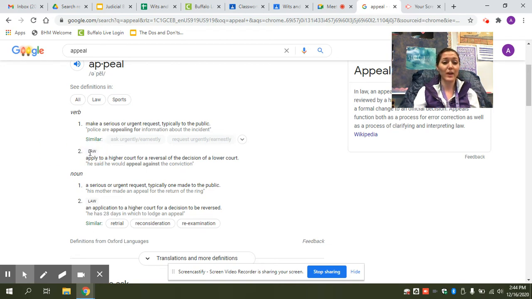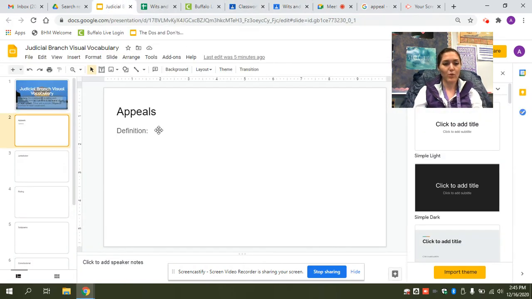So Google went ahead and tell you, hey, this is the definition that applies to the federal courts or the legal system. So as you're doing your searches, you might have to do some critical thinking to see if it would apply to the judicial branch, or Google might do that critical thinking for you and say, hey, here is the legal definition, and it'll do that by saying law by the definition. All right, so we have 2 different definitions, but they're both kind of talking about the same thing. So you could use either or. Apply to a higher court for a reversal of a decision of a lower court, or an application to a higher court for a decision to be reversed. So you can go ahead and use either definition. Both would count as correct.